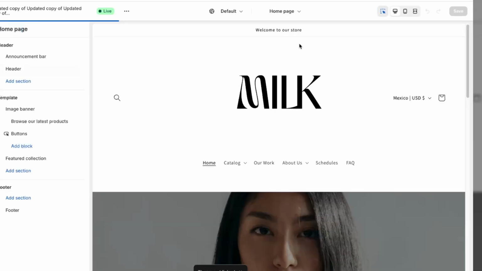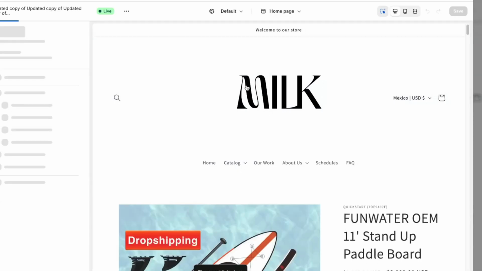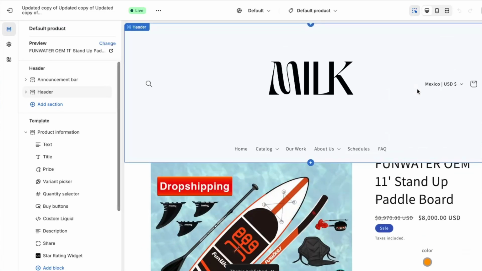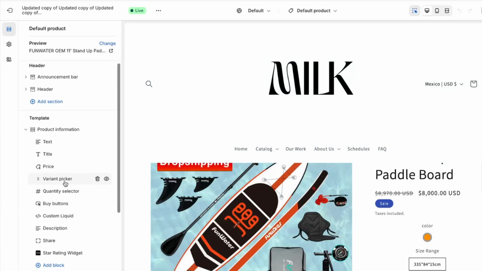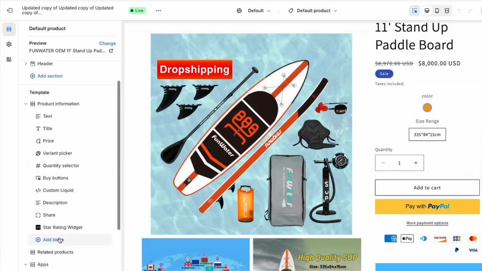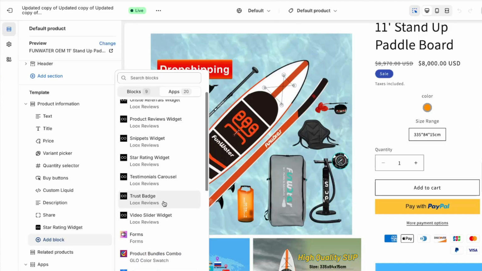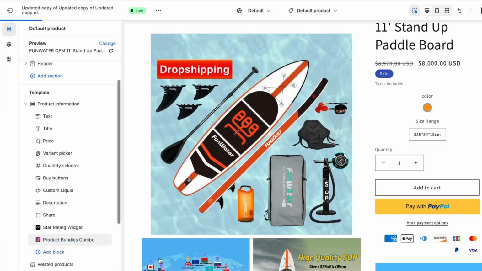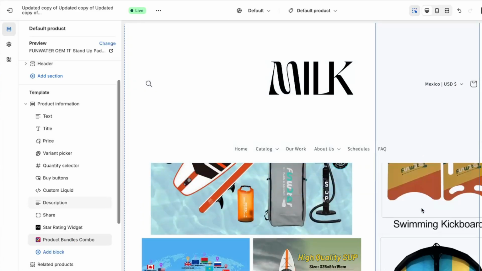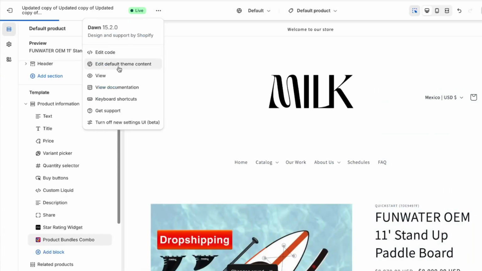Inside customize, I'm going to hit the upper side that says home page, products, and my default product. This page is the default template that I want to apply to all my products. And here I want to make sure that in this left section I have the variant picker. Now here I can add my own block and make sure that the application has been imported into my product, which in this case is the product bundles combo. So I select it and I make sure that here it appears the color of my product, and I'm going to focus on save, three dots, and view.